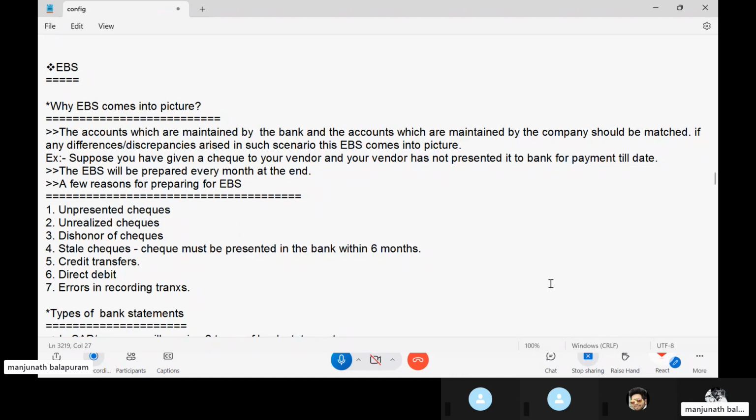For example, suppose we have given a check to your vendor, and your vendor has not yet presented it to the bank for payment till date. You can take this as an example, which means accounts maintained by the bank and accounts maintained by the organization should be matched, should be equal. If any differences arise between these two, then EBS will come into the picture.